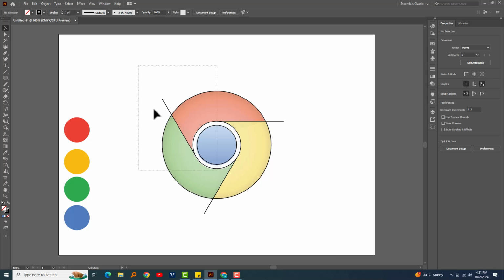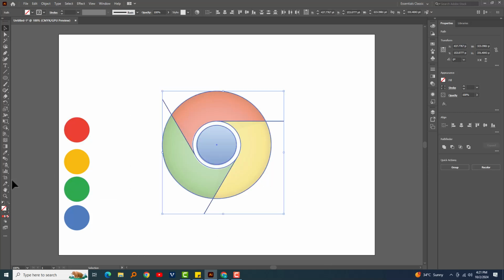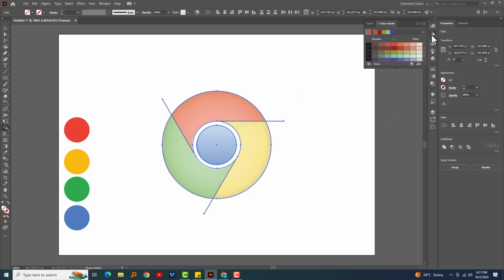I have already selected the color samples for the Google Chrome logo. Now we just need to apply them. Select all the outlines of the logo, then choose the Shape Builder tool. Change the fill color as needed.